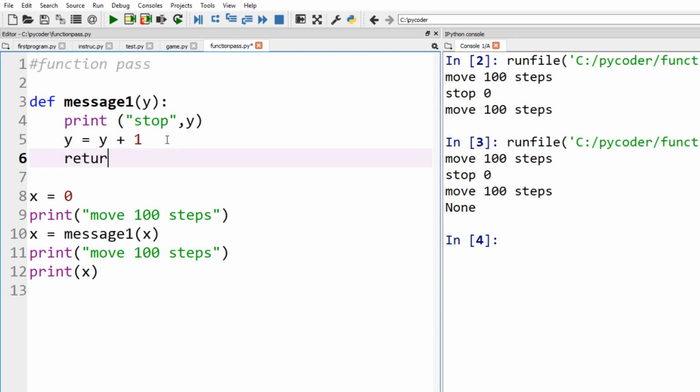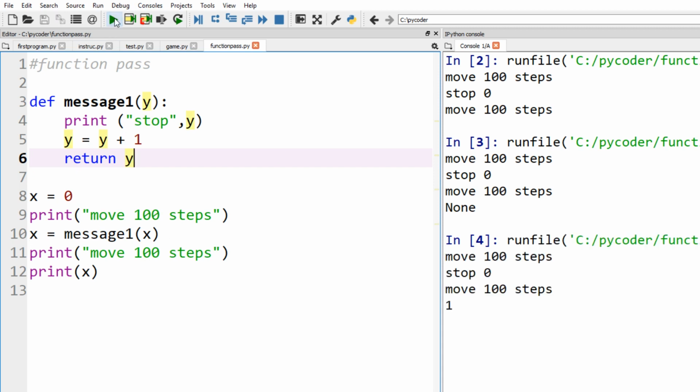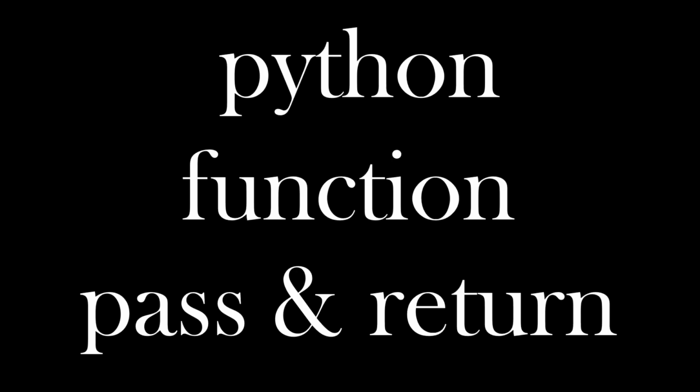So we need to put return in. So now we return y, and then that gives the value of y back to x. So now when we move the steps, stop 0, we have the return of y, which is 1, going back into x. That was pass and return in functions.